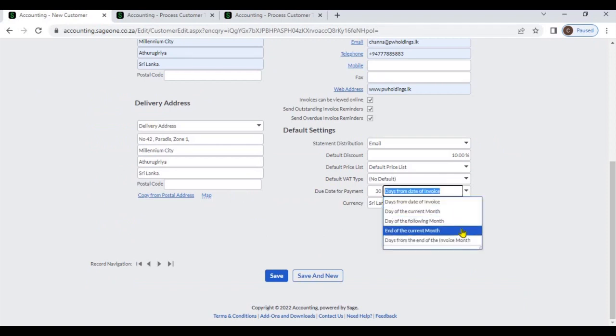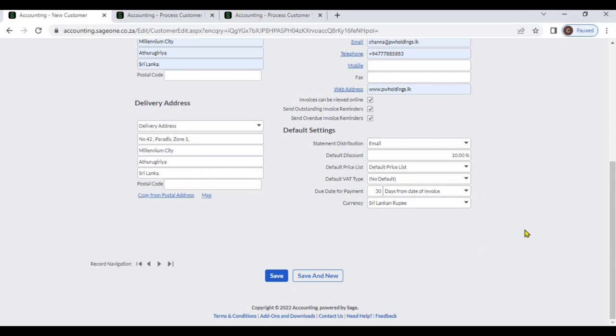Next, end of the current month. If you select end of the current month, system will select the last date of the current month. Days from the end of the invoice month. If you select days from the end of the invoice month, system will calculate due date from end of the current month. Like that, you can set your due date for payment.